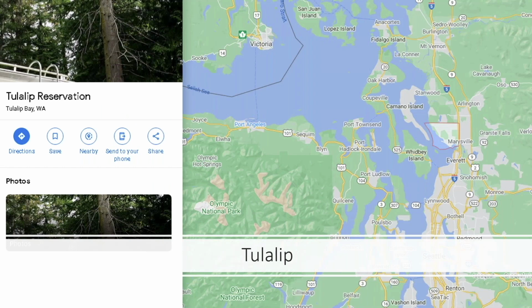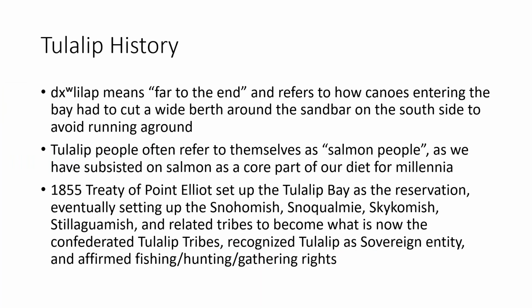Here I have included just a quick little outline of where the Tulalip Reservation is located, and we'll go a little through the history and the culture of the people there in the next few slides. Here, there's just a little bit of information about Tulalip history.